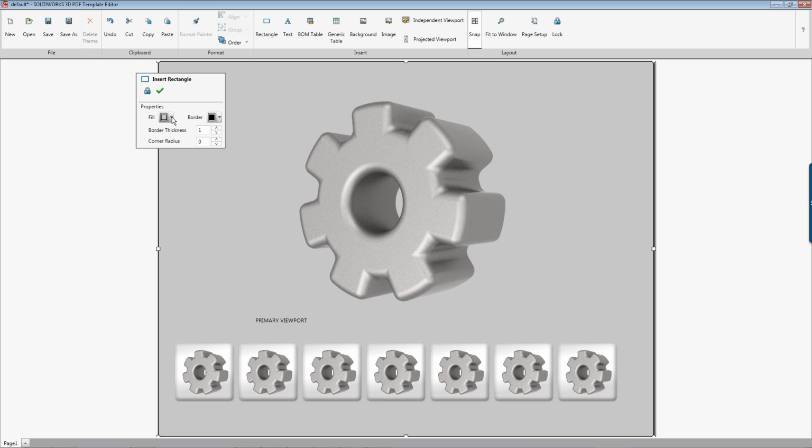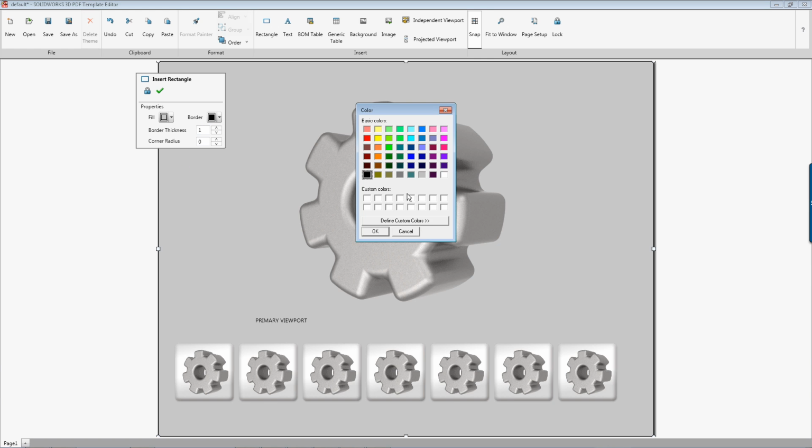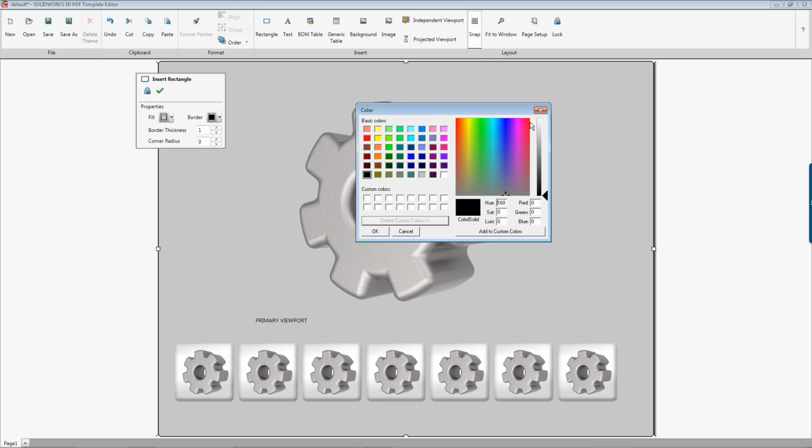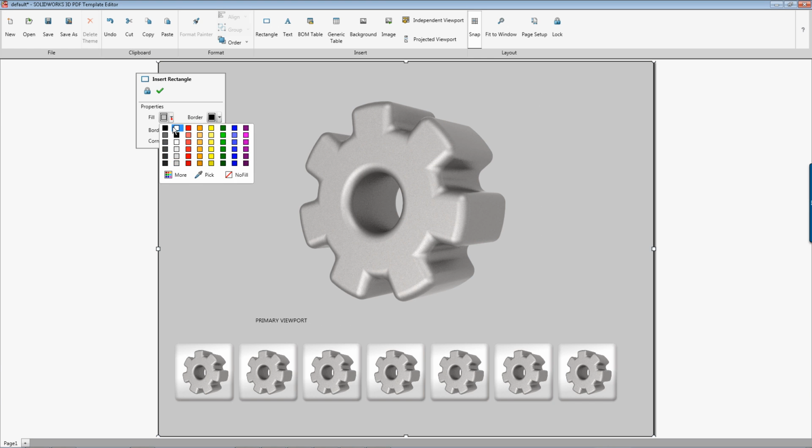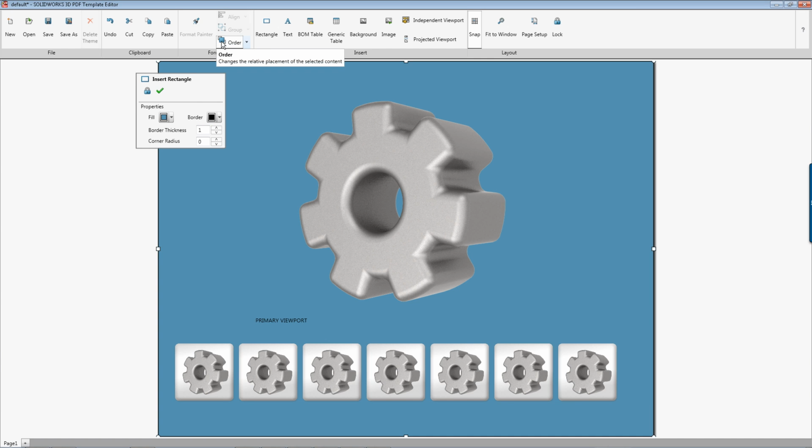We can choose from a pre-existing color, we can choose from custom colors, or we can even pick a color. In addition to adding a fill color, we can add a border color, and we can adjust our border thickness. Next, I want to adjust the corner radius of the rectangle. Adding corner radius to your background and other rectangles throughout our template will make it softer to the eyes and more pleasing to look at.